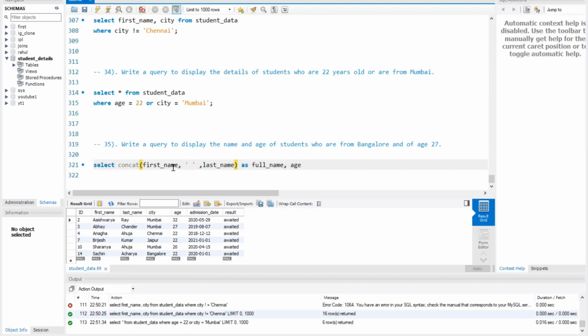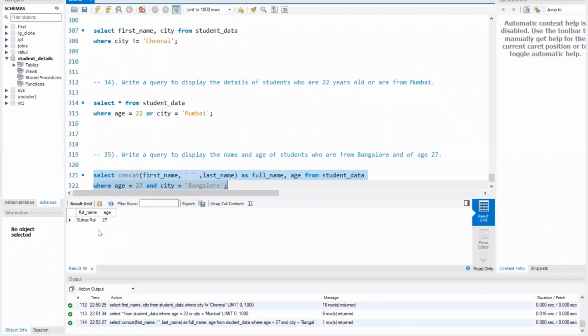Write a query to display the name and age of students who are from Bangalore, from student data where city is Bangalore and age is equal to 27. Here it will come AND. Okay, city is Bangalore. Let's execute this. So yeah, only Suhas Rai is the only option which is coming in here.